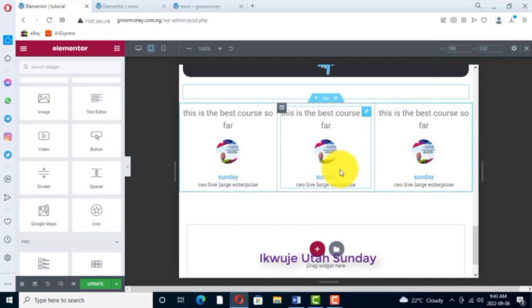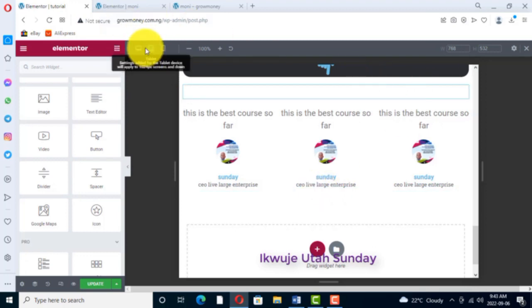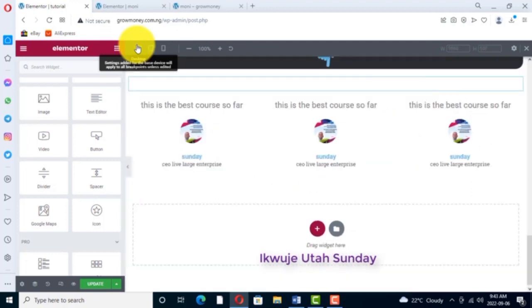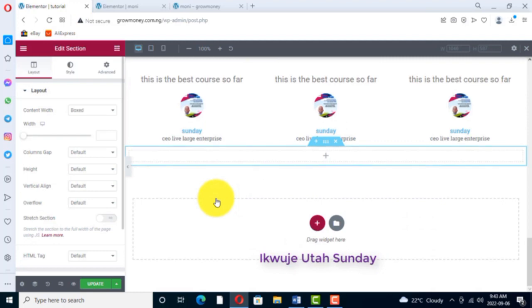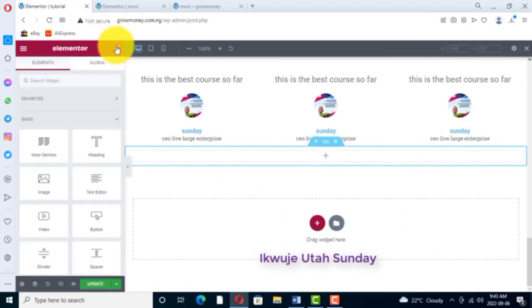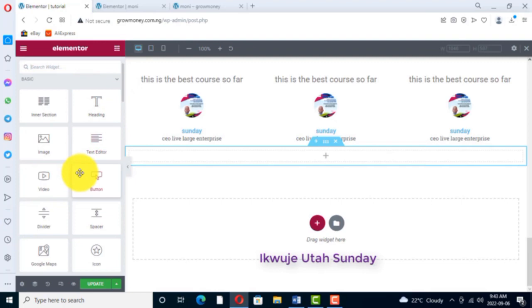All right. Okay, so assuming also you want to create a form. Maybe you want to generate leads. Okay, so you want to create a form where people will just give you their details, then you give them a particular offer. We call it what, an opt-in form or opt-in page. So let's do that. I click on add new section. Okay, single column. So let's go to our widget.